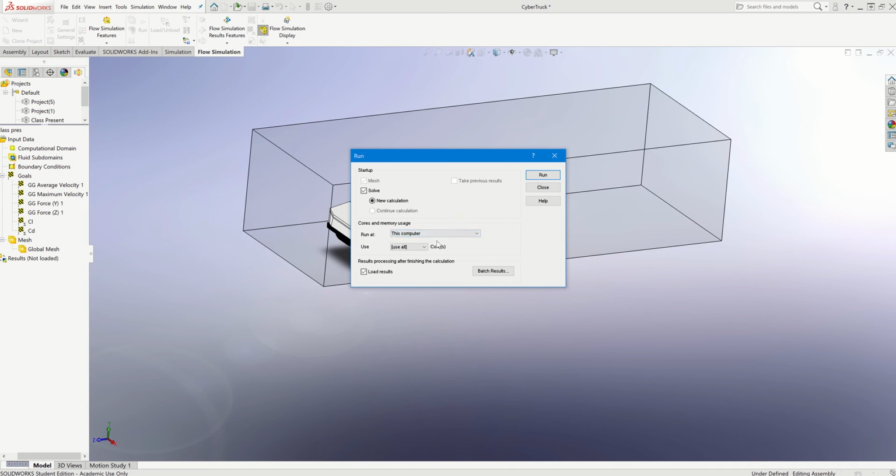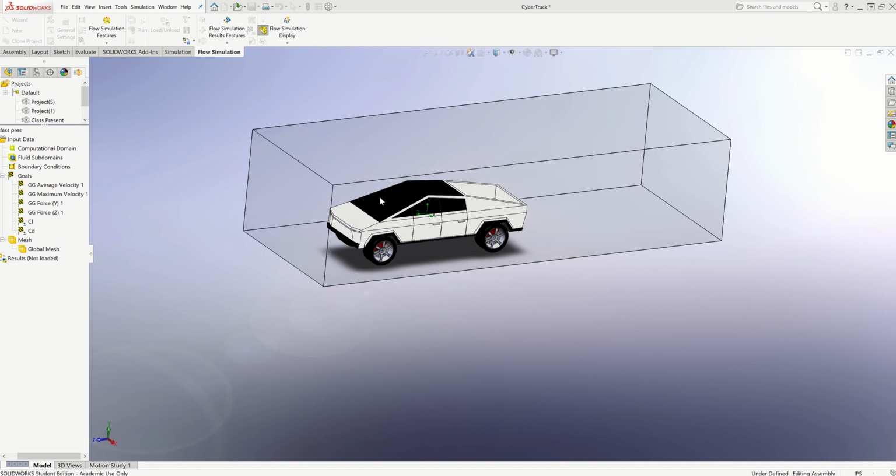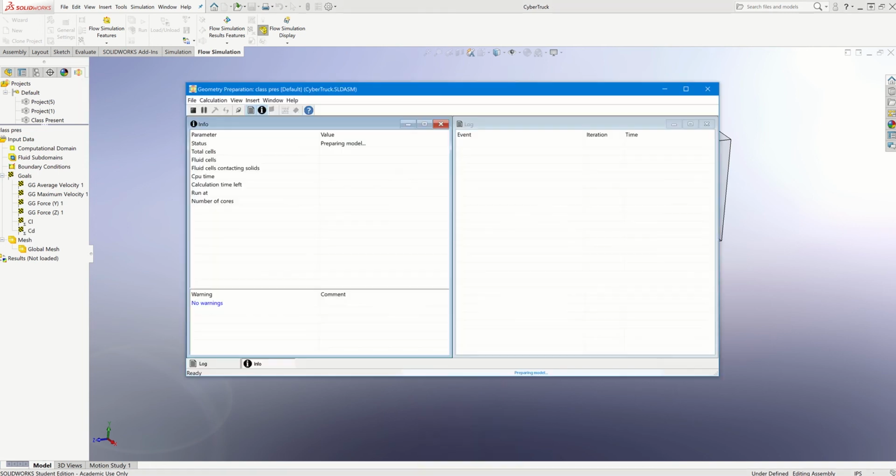We're going to leave this at run at this computer and use all cores, and go ahead and hit this run. So this should pull up a window outside of SolidWorks, and you should see it pull up on your taskbar. There we go, and open this up, and this is basically going to prepare the model, and you should get a slider. We'll check back once this is done, but basically we're just making sure that everything's solved out.